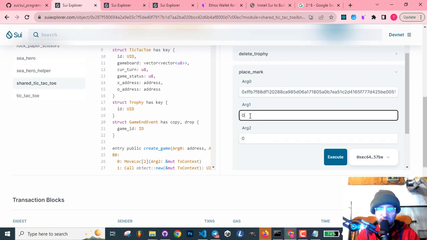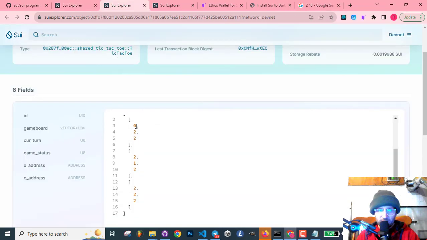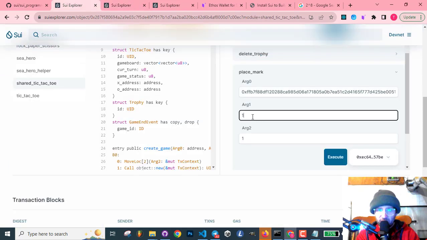So maybe O wants to go in the middle. So that would be 1, 1, right? The second row, second column. Okay, cool. So 0, 2, 2, 2, 1, 2. That's the middle square. You could go in Notepad here and just mark it up. So it's basically like this. X, O. Let's just make X win here.